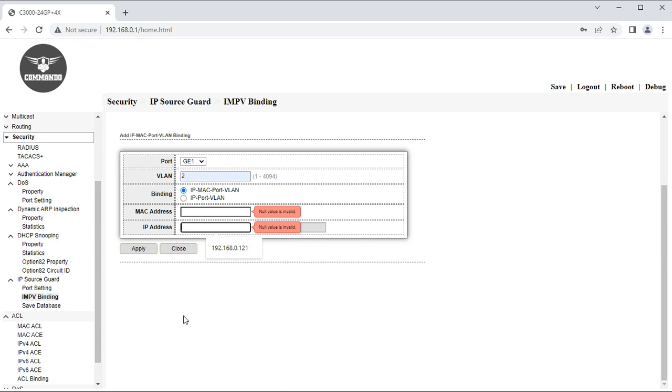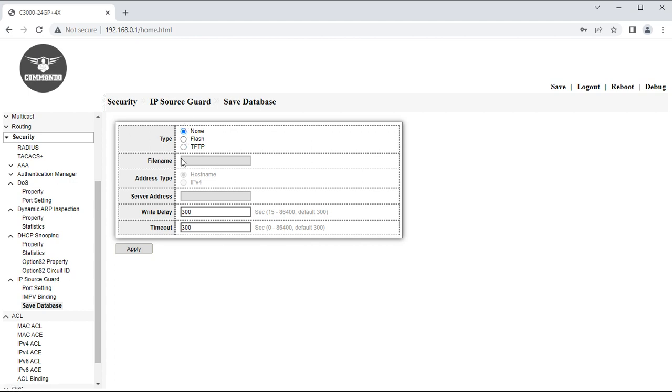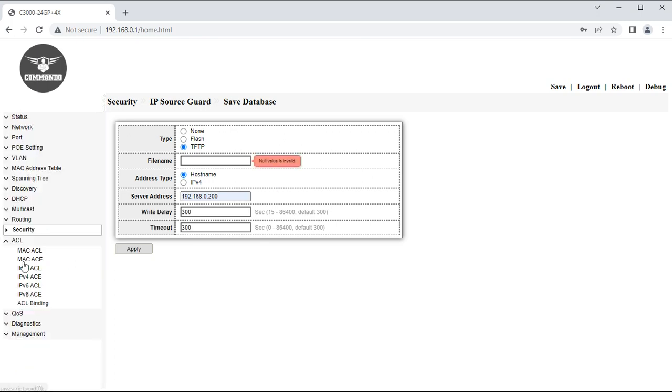The IP source guard entries that are learned by DHCP snooping or statically created by the user will be the only ones allowed. Then save database. We can save this IP source guard database to the flash or TFTP server by using these tabs. We can have the file name, we can have the IP addresses, and we can create this database.